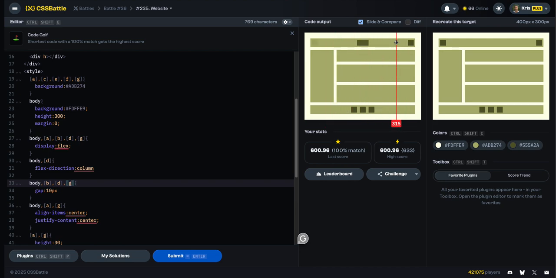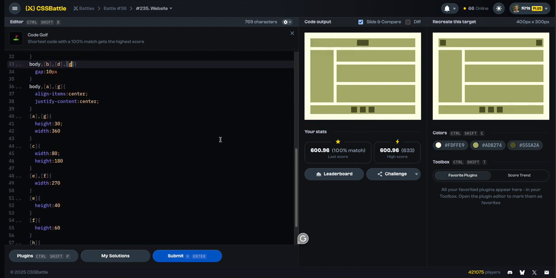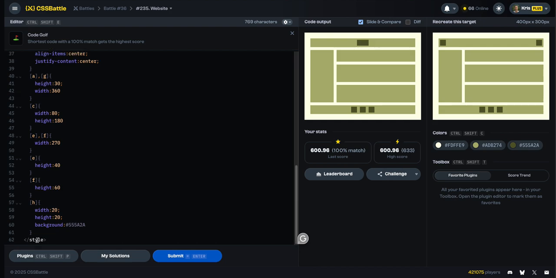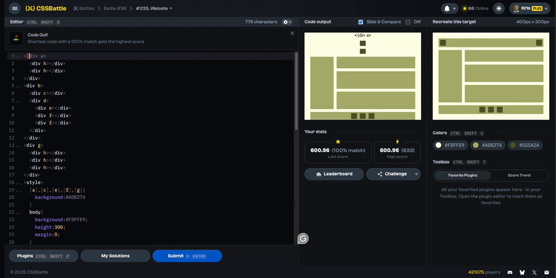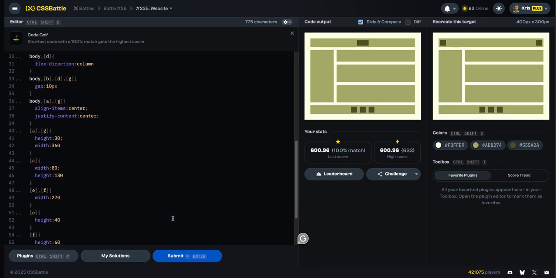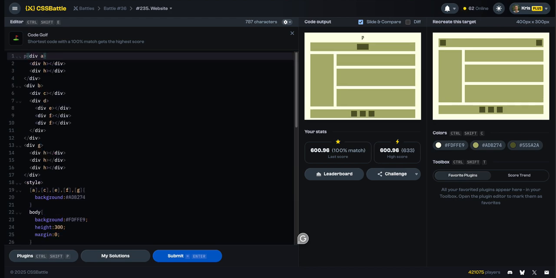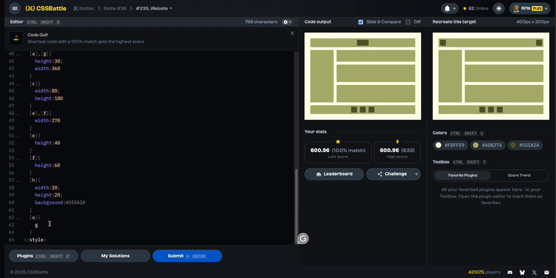Okay, and then if we remember up here, A's got a gap of 310. And then we are done with the flex example. A. Oh my gosh. My laptop's about to blow up. A. Gap. Oh my gosh. Stop. Gap. 310 pixels. Hooray.